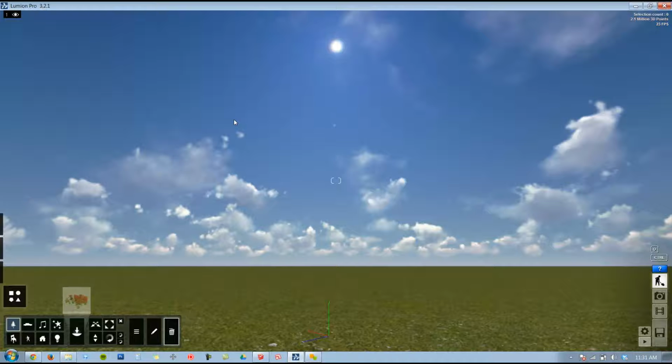Lumion 4 is coming out this month, or we're hoping it's coming out this month, very soon. It's already been announced, and there's going to be a new feature in there where you can have a direct SKP SketchUp import. So moving forward, at least for me, there's going to be no more exporting and importing. It's just going to be import. It's pretty cool. Okay, so let's bring that model in here.